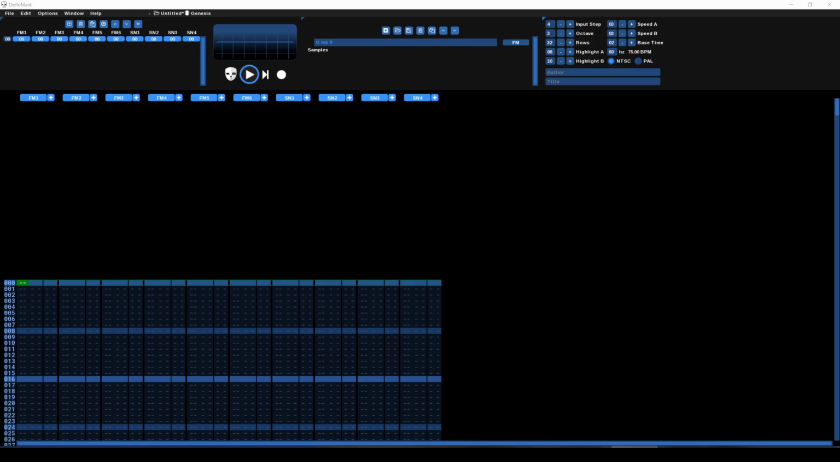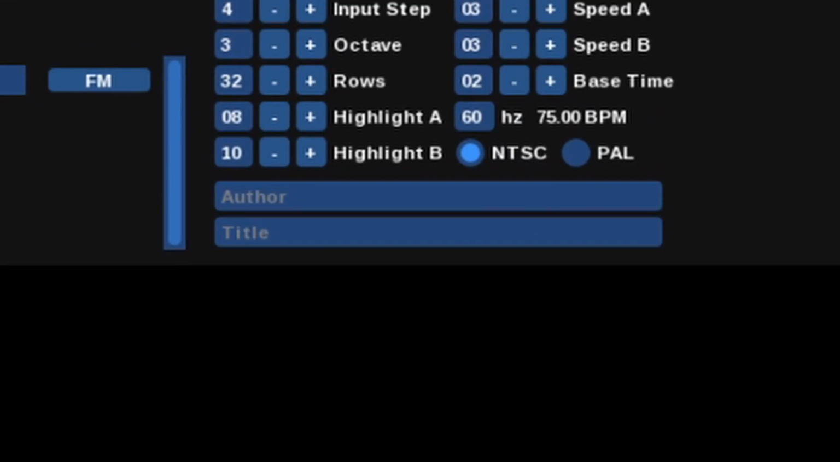One other little thing I'll note in both versions is that you have your author and title text fields so you can enter the metadata about your current song.